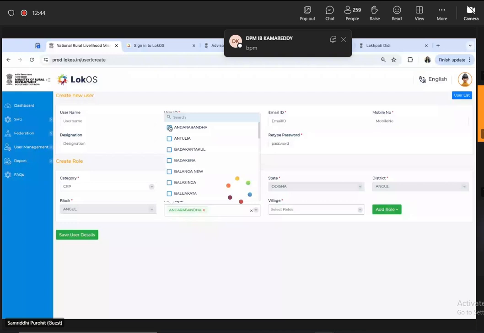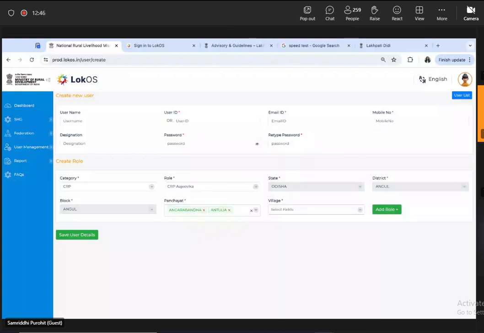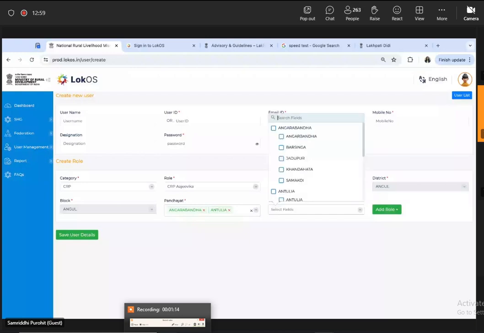Madam, one submission, madam. Three users are shared, madam. Yes, three users are shared. While I'm selecting, I would request others to please go on mute.